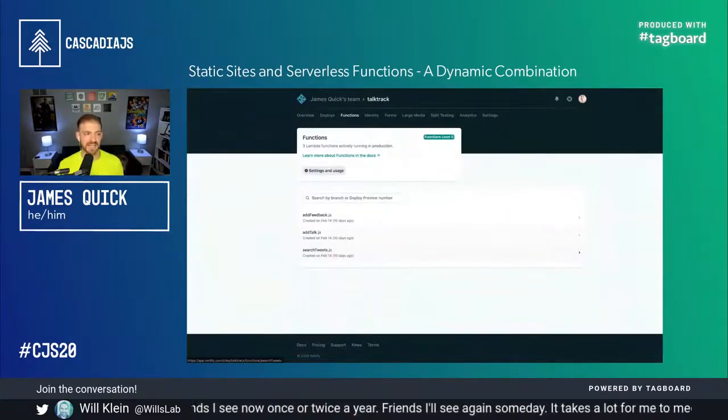And inside of the Netlify dashboard, you can see a list of the serverless functions that I have set up here. So one for adding feedback, one for adding a talk, and one for searching those tweets that hopefully we'll see show up in the demo here.